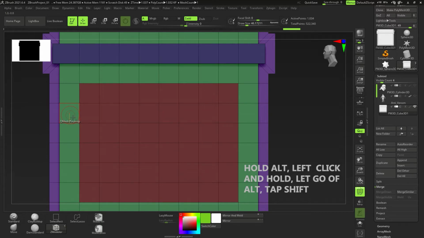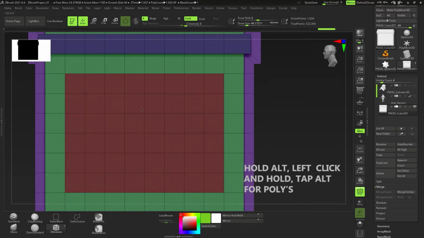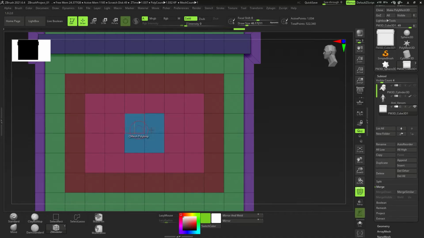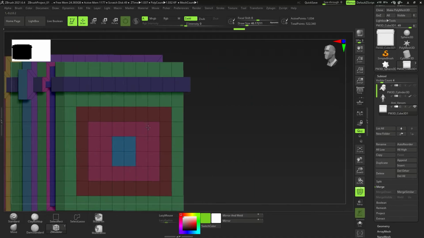I'm going to hold Alt, left click, let go of Alt, tap Shift, and that'll give us the color that we were on, okay. Again, I'm going to do it, hold Alt, left click, hold it down, let go of Alt, tap Shift, and that's going to give us this maroon color again, okay. It's pretty complicated, but here I'm holding Alt, clicking and letting go of Alt, and then just tapping Alt, just to get that. Again, hold Alt, drag, and then tap. I know that was complicated, but if you watch it again, you'll understand it. It's something that we need to know how to do.